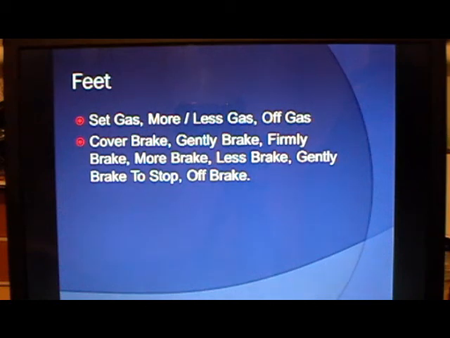For the brake, you might say cover the brake, gently brake, firmly brake, more brake, less brake, gently brake to stop, and off brake. So there's a lot of different words that you could use there, but they mean different things. So rather than just repeating the same thing, if the pupil isn't braking enough, and you just keep saying brake, brake, brake, or gently brake, gently brake, gently brake, it doesn't alter anything, they just keep doing it the same. So if you want them to brake firmer, tell them firmly brake, more brake, those kind of things. And if it's too much, then a bit less brake. If you want them to come off it completely, off the brake.